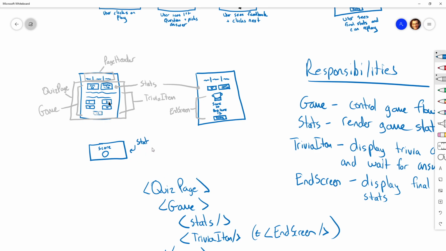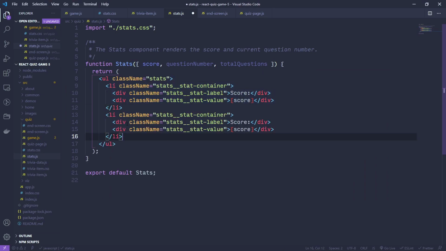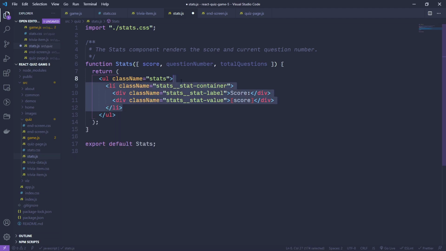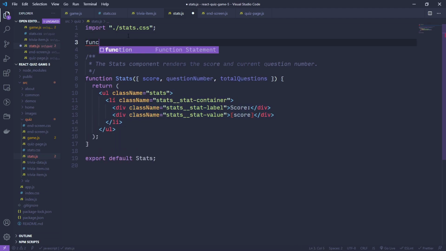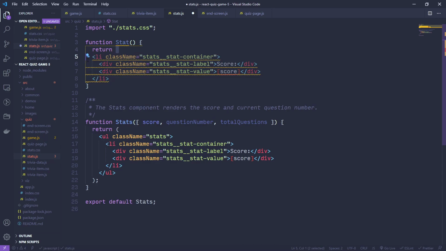another stat singular component. So instead of what we did in our HTML, where we just copied and pasted this and changed the question number, total questions here, let's refactor this into a stat component. So I'm going to return this markup here.